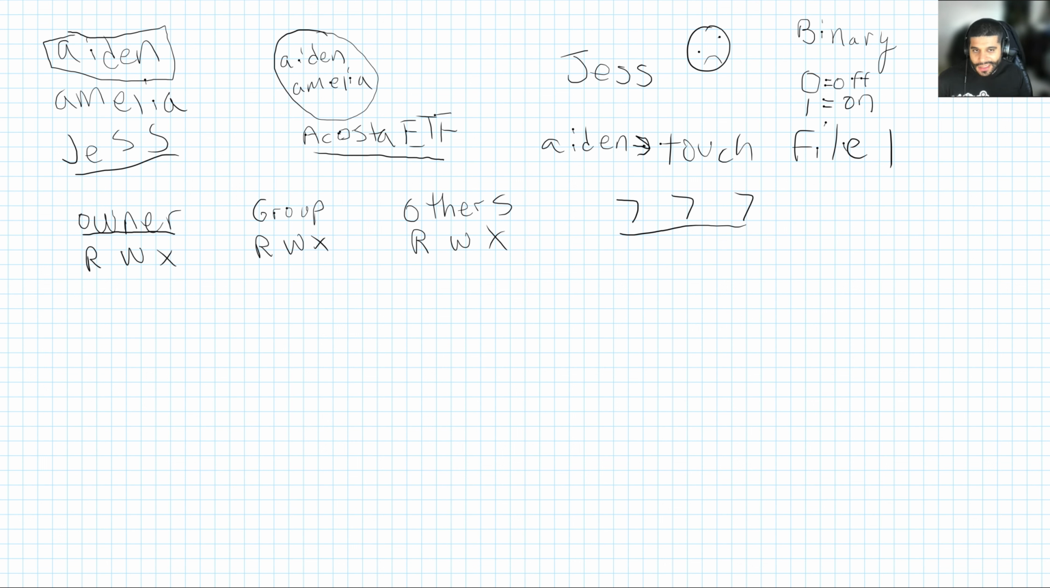So let's take a look at this example and walk through it so that you can understand what I mean. Remember, Aiden created a file by using the touch command and he called it file1. So for him, he's going to run, and a lot of the times you'll see this in industry, chmod 777 on the file.